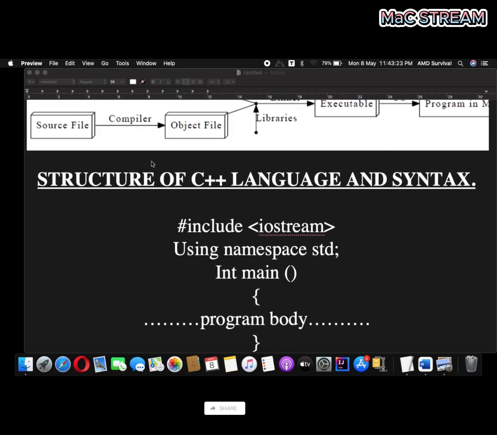If you pick the structure of C++, this is basically how it looks. The structure of C++ and its syntax. Before you can start, you have to write #include, then less than iostream, then greater than, using namespace std. We'll explain all this more in the upcoming videos when we start coding.